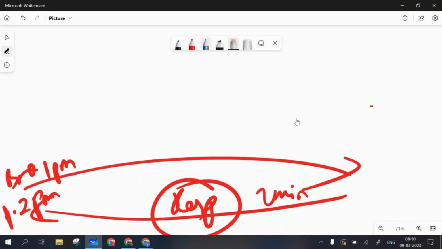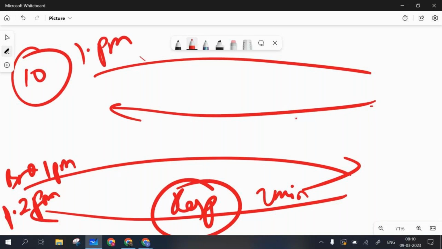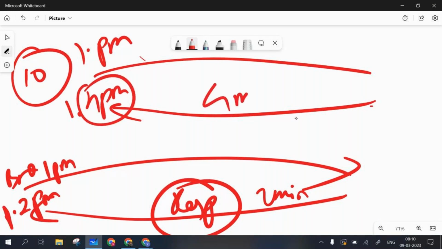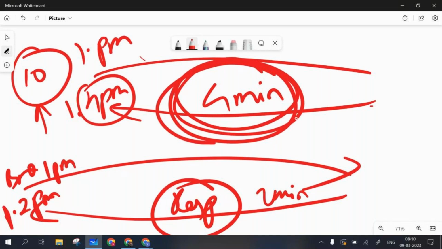Now, what if this is with respect to 10 browsers? So same, if I start at 1 p.m., I might not get the response by 1:02 p.m. It might go to, let's say, 1:04 p.m. Like it takes 4 minutes here. So the more the number of users or browsers, the more the time it will take will also increase.